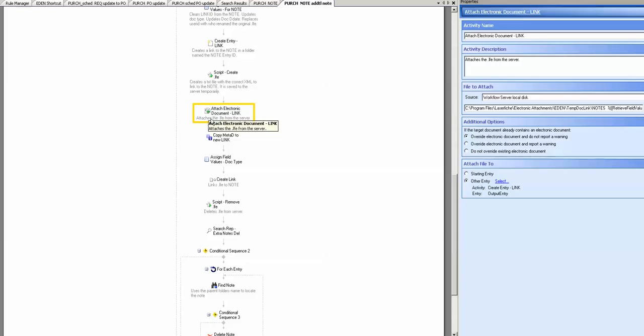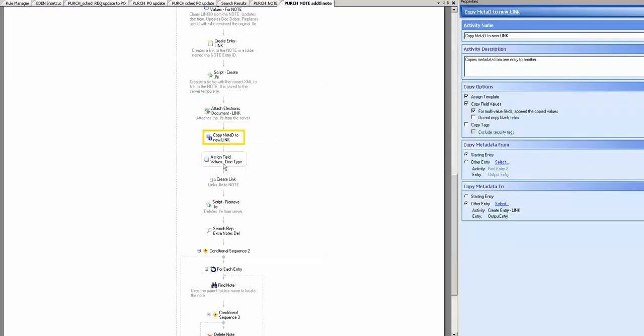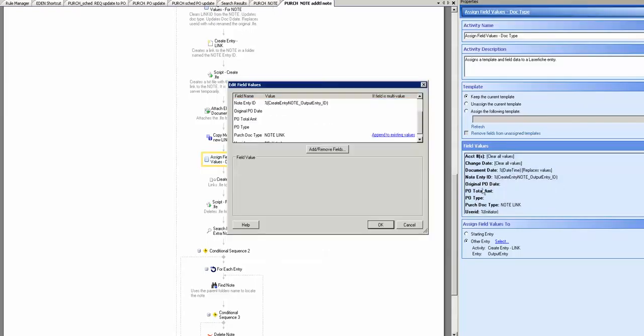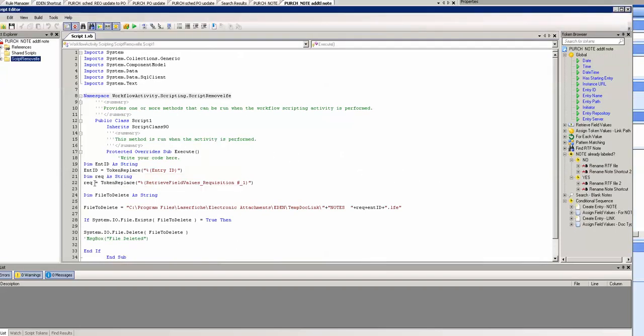This attaches that file from the server. It attaches this electronic document to the new link document. Copies metadata, fills in a whole bunch of stuff here. And well, actually no, it doesn't fill in. It clears out a bunch of stuff here. It's clearing out from the copy metadata activity. It links the LFE to the note, and here's a script which goes back in, very similar to the previous one. I have a couple of variables here. I use entry ID, I use the requisition number, and I go to this location and I delete that file. So it cleans up the server.